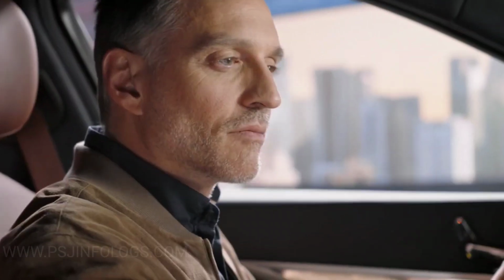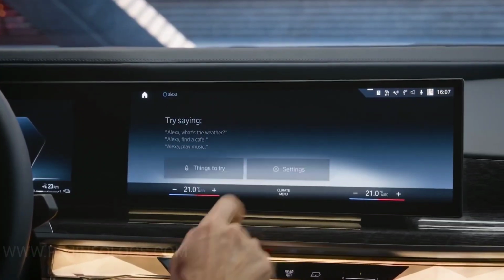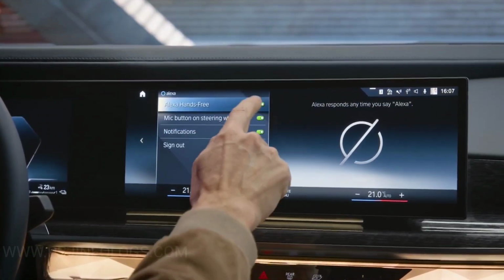If you want to switch Alexa off, go to the Alexa app to deactivate the activation word and the long press function.